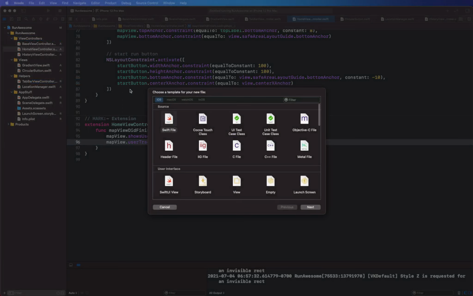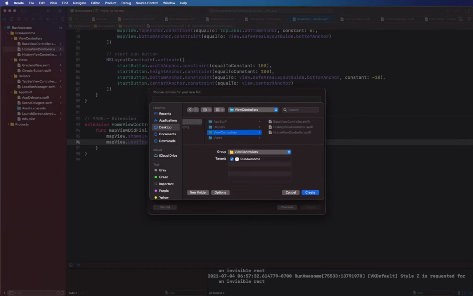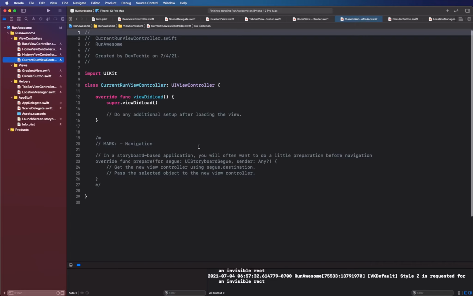All right, so in this video, we're going to be creating our current run view controller. So let's go ahead and get started. I'm going to add a new view controller. I'm going to select Cocoa Touch class, and we are going to name this current run view controller. Okay, and I'm going to create it.